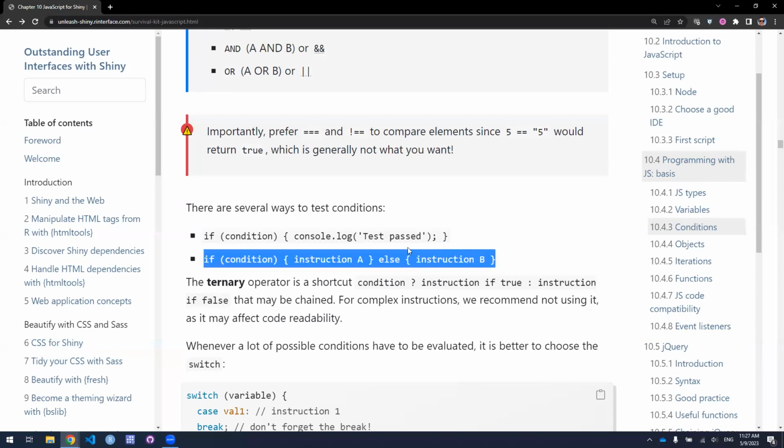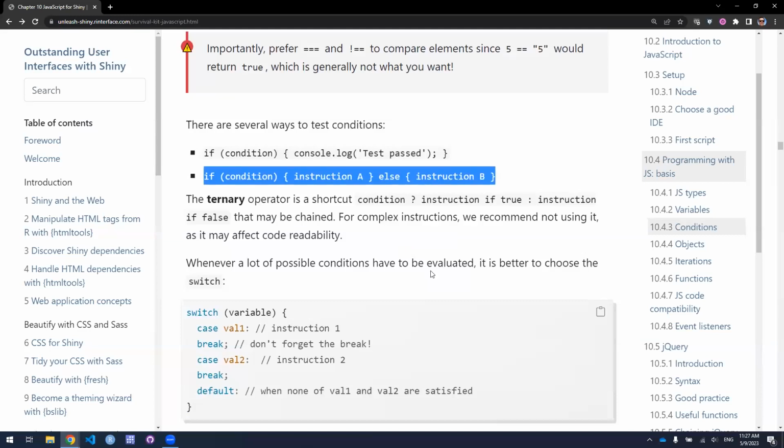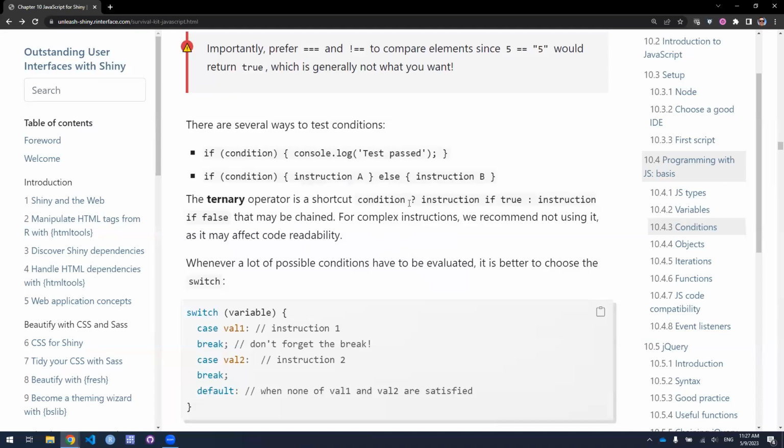But there are a couple other things available within JavaScript that aren't within R, at least that I know of. One is called the ternary operator. So you find this in a few languages. I know this exists in C#. This also apparently exists in JavaScript.